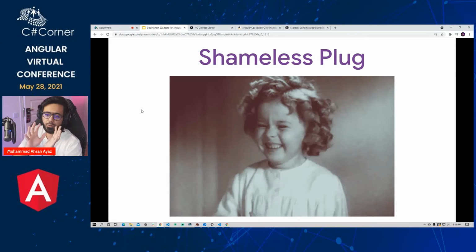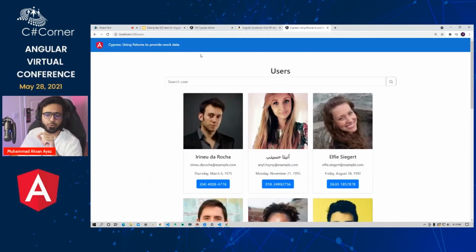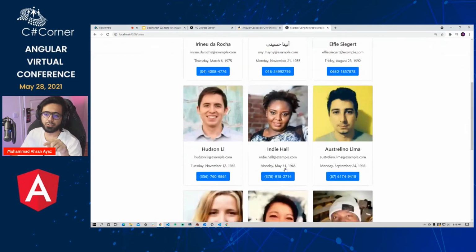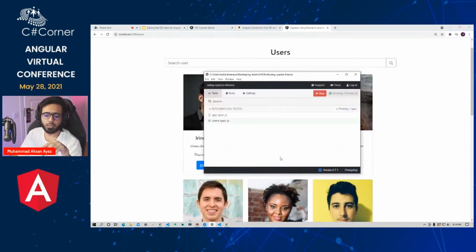Now, finally, I would like to share some shameless plug. But even before that, I'm going to show you something here. So this is an example of Cypress fixtures being used to supply data from the fixtures. And a really cool thing here is that not only the network calls that you see in the test would be fetched from the fixture.